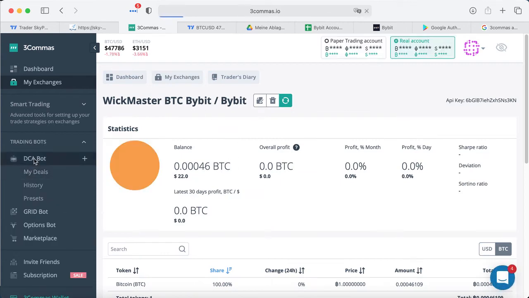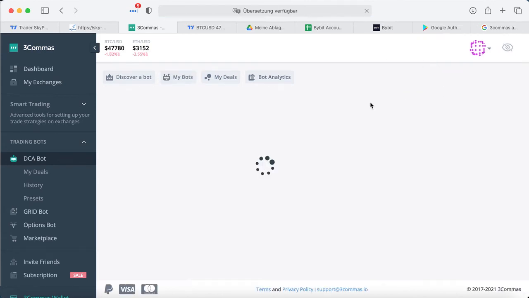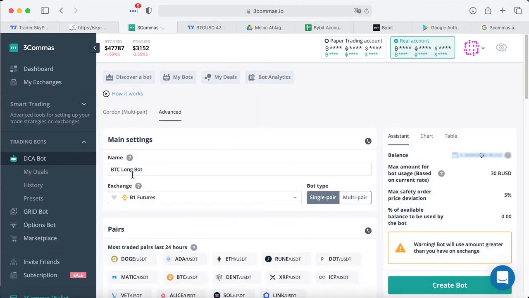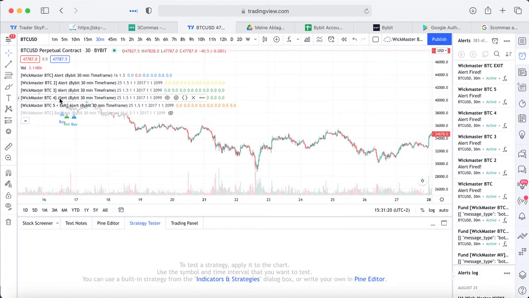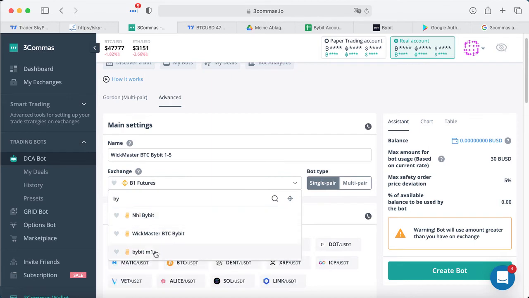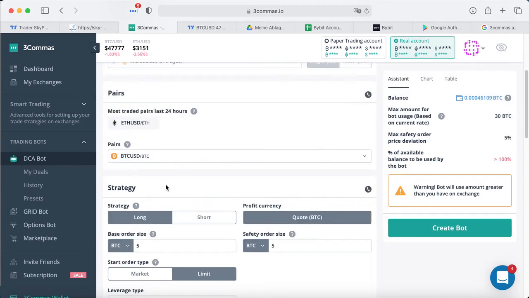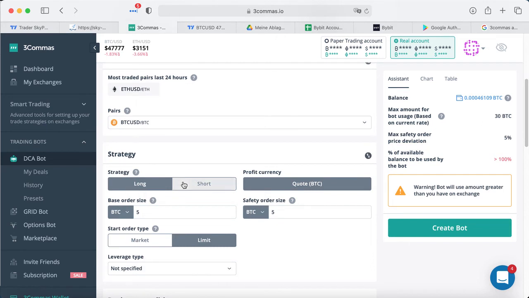Okay, now you go to DCA bot and click on create DCA bot. Give it a name. I gave it some name for the 1 to 5 Wickmaster alerts we set up here, right? Now select the exchange, which is Bybit Wickmaster, the one we just set up, right? Okay, and now select BTC USD. Long here, it should not say short, it should say long.